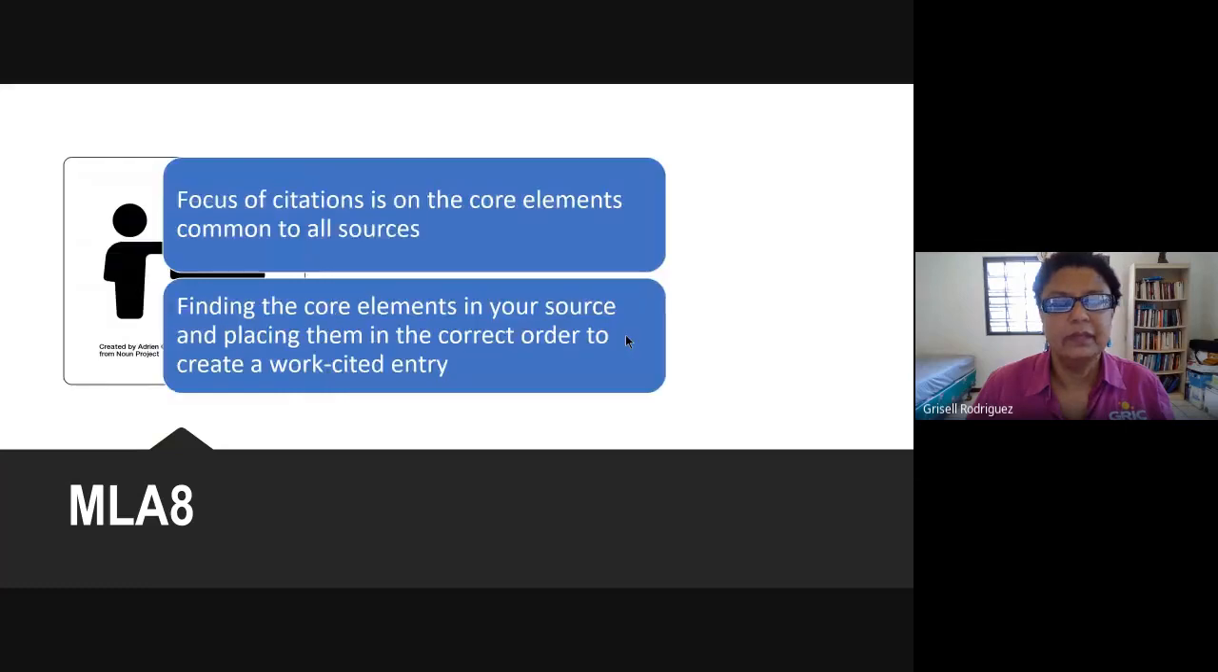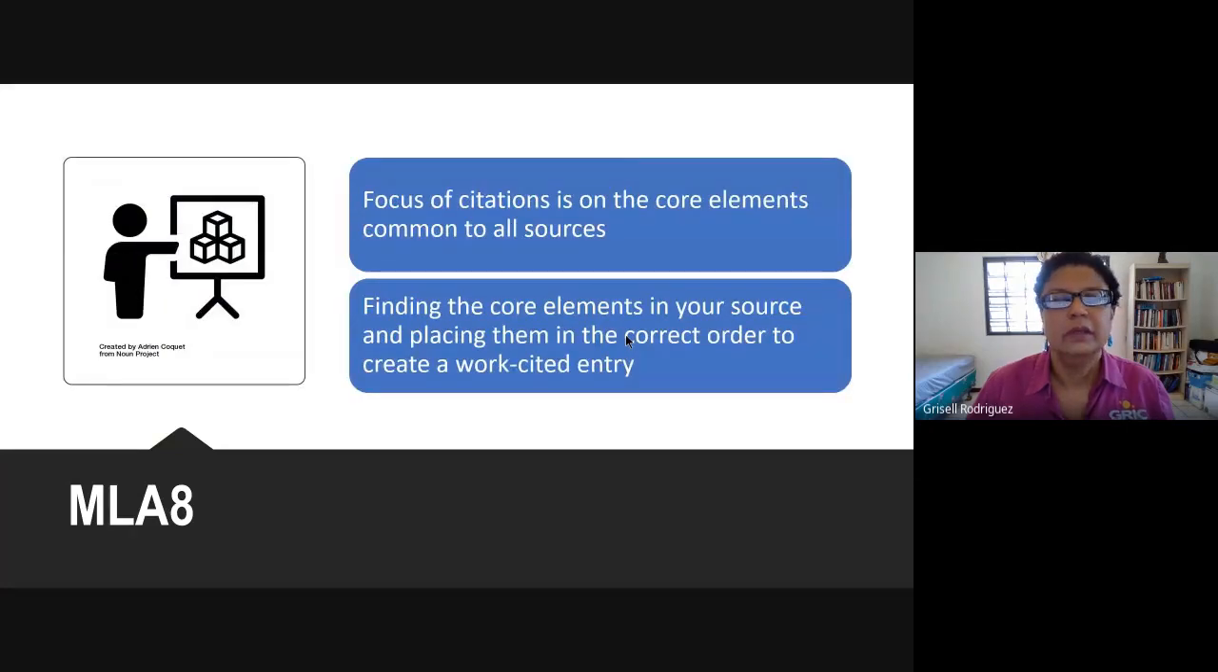The idea behind the MLA 8th edition was to help writers focus more on what they call the core elements. These are elements that are found in all sources, so it doesn't matter if it's a journal article, a book chapter, or a government document. All of them should have these common core elements. Find them within the source and put them in the correct order according to the MLA handbook, then you will be able to create your works cited.